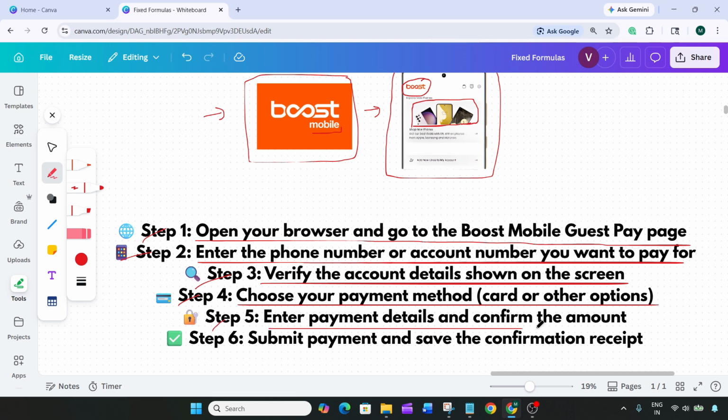Step 5. Enter payment details and confirm the amount. Step 6. Submit payment and save the confirmation receipt.